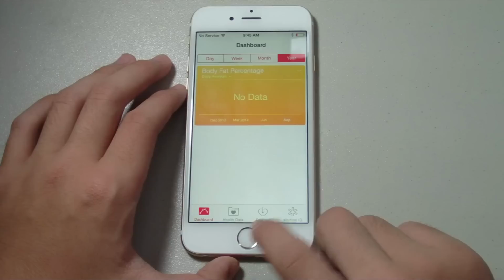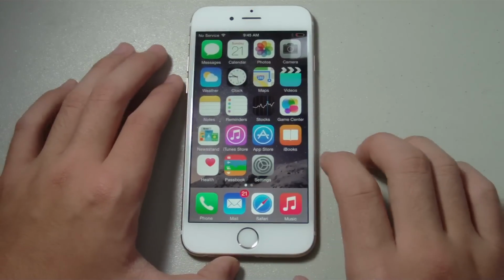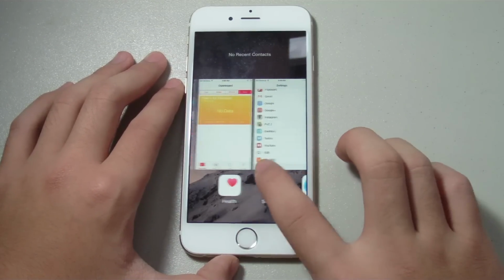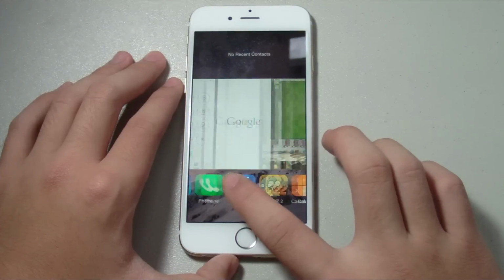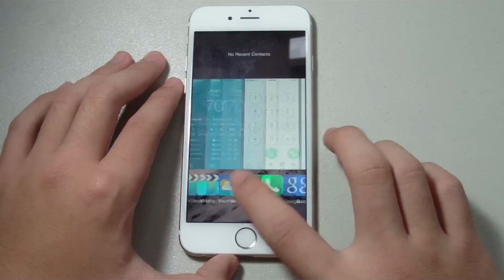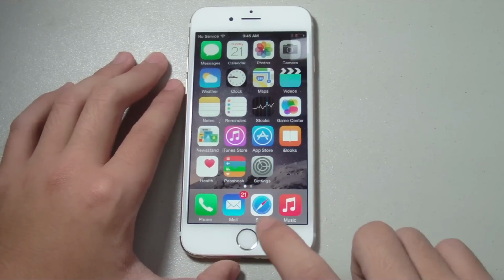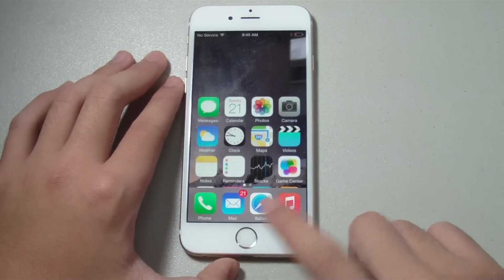So that's that with the new health app. And also now, if you double click the home button, in addition to getting your multitasking windows, you also receive an extra row of space at the top reserved for your recent contacts. So now you can easily access those people by double clicking the home button.